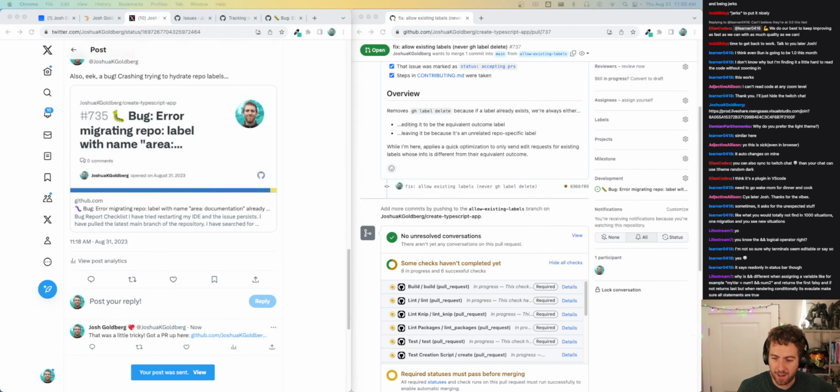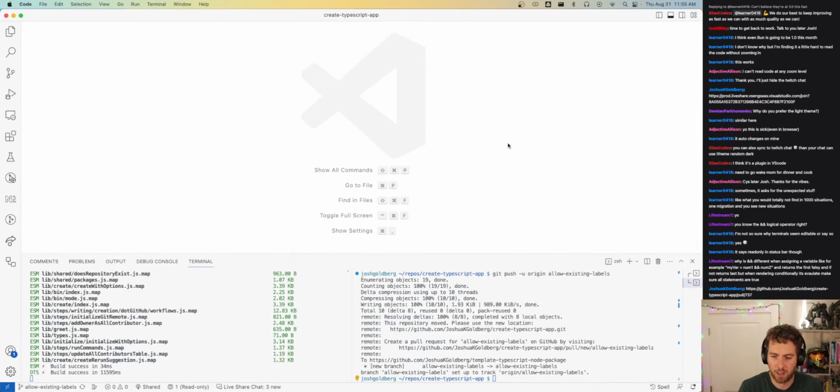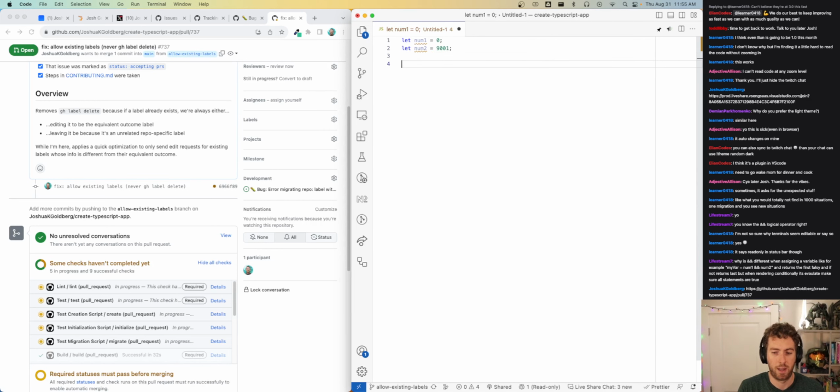Ooh, why is and different when assigning a variable? Oh yeah, let me post the PR link in the chat. Why is and different when assigning a variable, for example, my var equals num1 and num2? In JavaScript, and returns the first falsy value, not the last, but when conditionally evaluating, making sure all statements are true, it behaves the same. So if you have, let's say, let num1 equals 0, let num2 equals 9001, and then let my var equals num1 and num2. Great question, by the way.